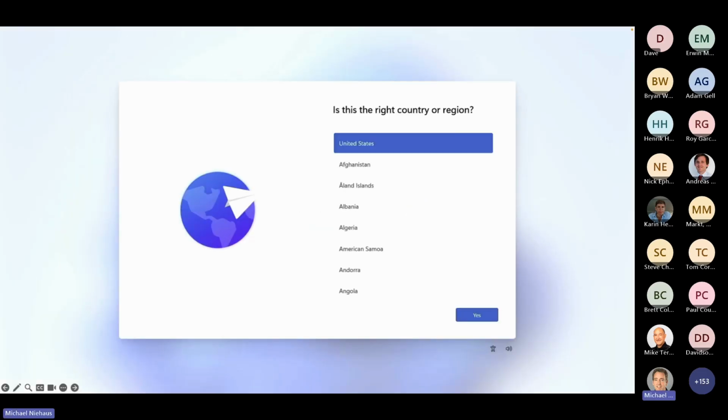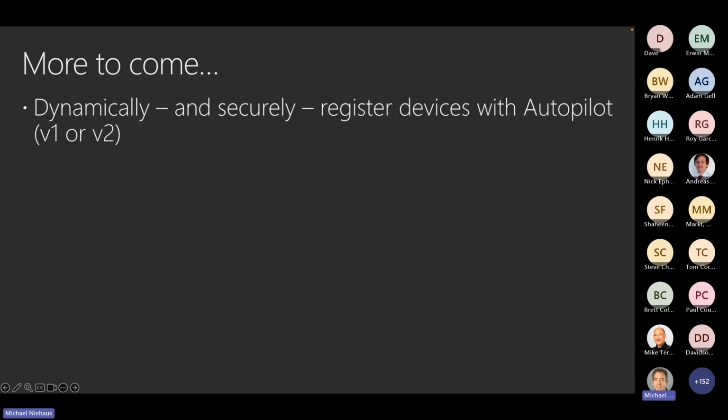Now, in this particular case, my machine was pre-registered with Autopilot, so there was nothing else to do, but we do want to provide some actions or steps to automate that process to make it easier to register a device with Autopilot on the fly, whether that's using a hardware hash for Autopilot v1 or a corporate device identifier for Autopilot v2. We want to do that automated and securely. So the secure piece is the hard part there.